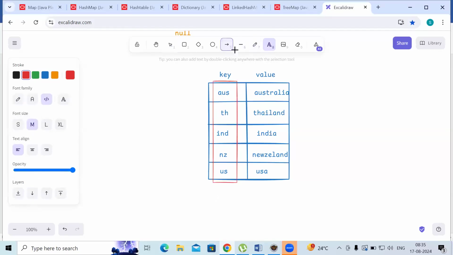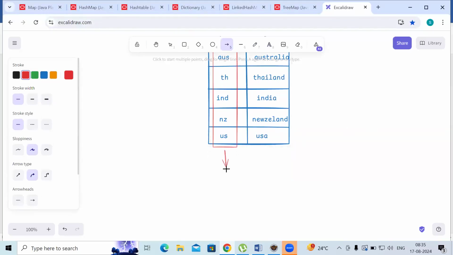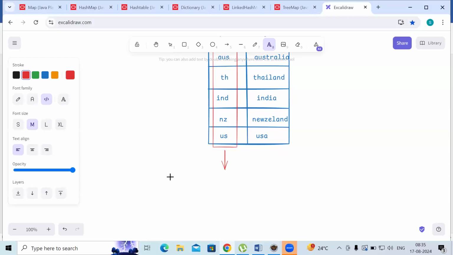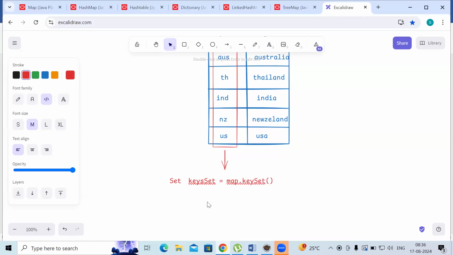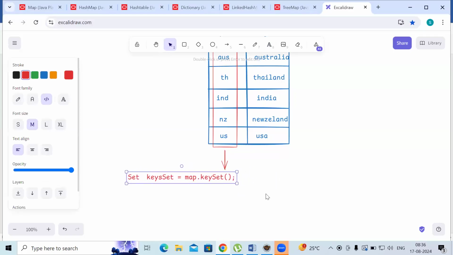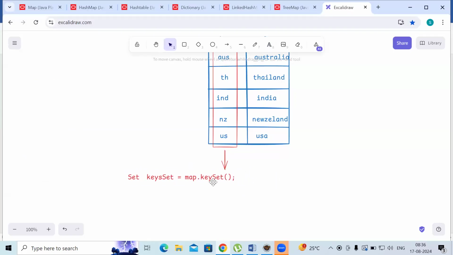Where do I have to store them? I have to store them in a set. For example, how can I get all these keys now? I can get all these keys by writing a statement: Set keysSet equal to map.keySet(). This is a method. What's the method name? keySet. What does the keySet method return? Only the keys from the map object, and we can store them into a set.